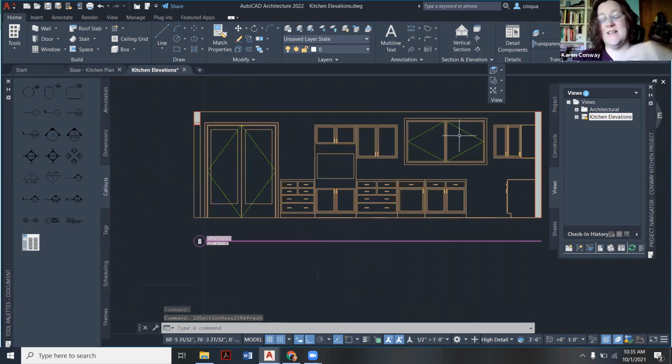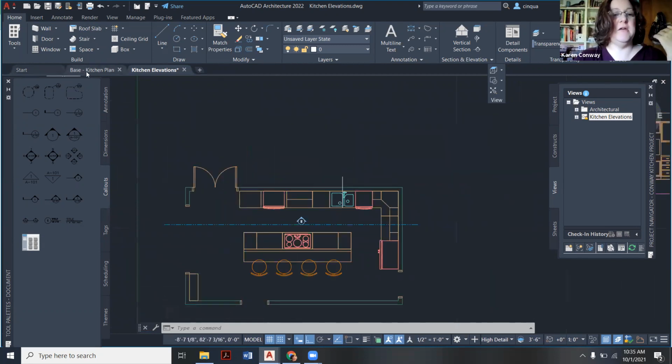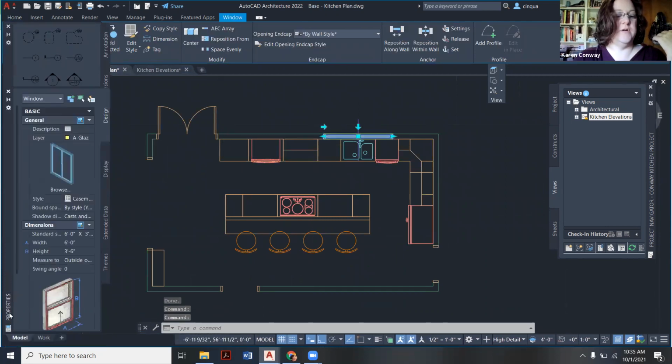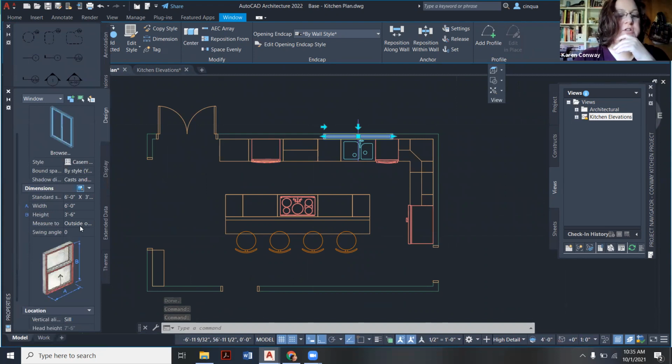In my case, I feel like that's a little too tall. It's a bit much in there. So we're going to change that back to, I think I had it at 3'4". So the other thing I want to check is the height of my walls.